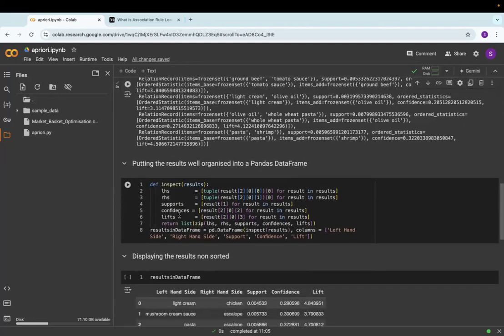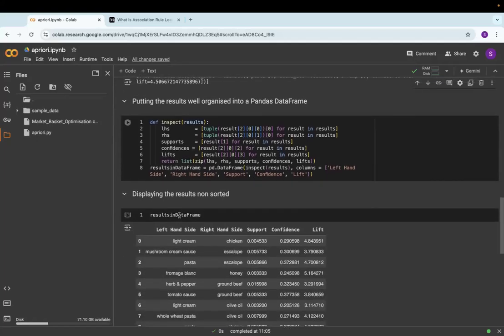Then we put the results, well organized, into a pandas data frame. Now pandas is coming into place. We saw the tuple, list, dictionary, and set in Python, right? Here they are using them, and other basic machine learning never uses those kinds of things. Here there are a lot of chances to use Python data frames. Just run that code. So LHS, RHS, supports, confidences, lifts, and everything are getting into the perfect format.